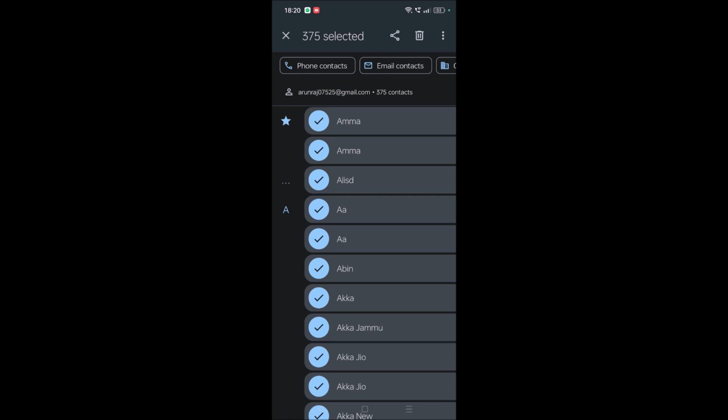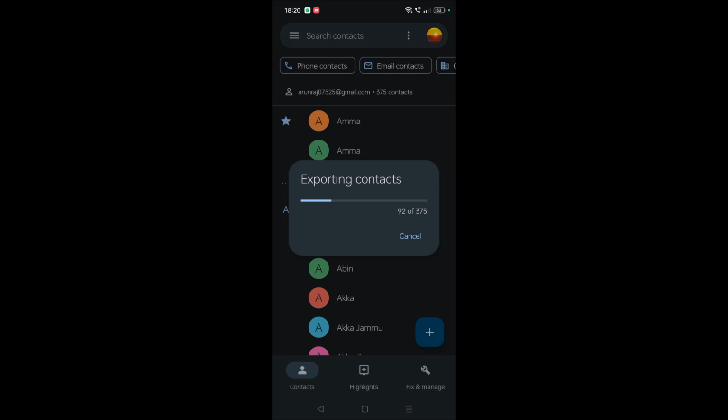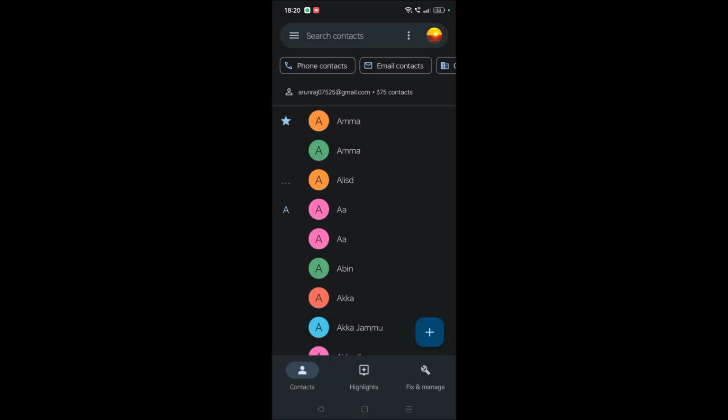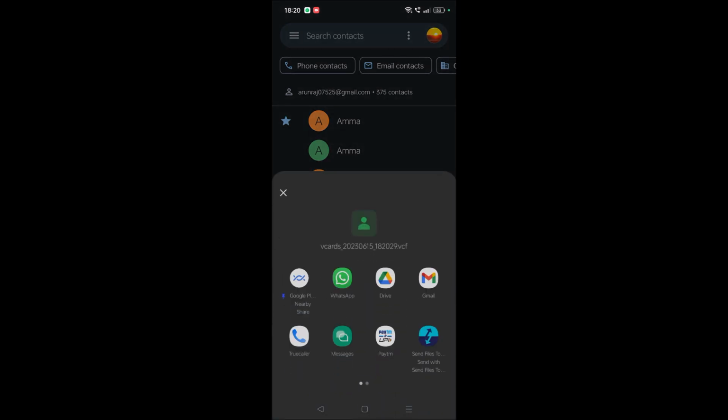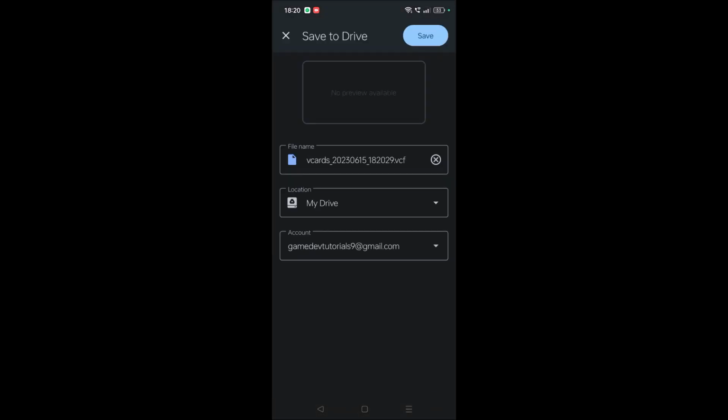So to download all these 375 contacts selected, you need to click on the share symbol. So tap on that. All the contacts are being exported, and this will download to our phone first as the first step. First I'll download it to Drive. Click on the Drive option and remember this VCF. I'll just rename it for my convenience.